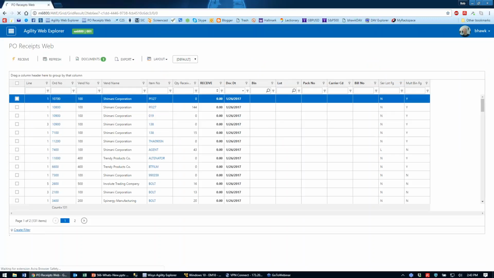So let's take a look at PO web receiving. So how is this different than the Agility on the desktop? It's really not that much different. The Agility on the desktop may be a little more data dense, where you have more information at your fingertips, but I want you to think about this. You could run this on a tablet. You can run this on a phone if you can get the right fields on the phone, and you could run this on a PC over the web.